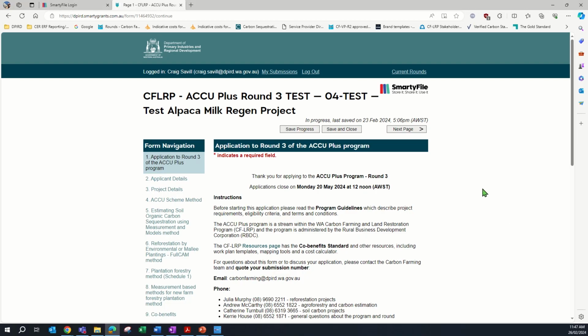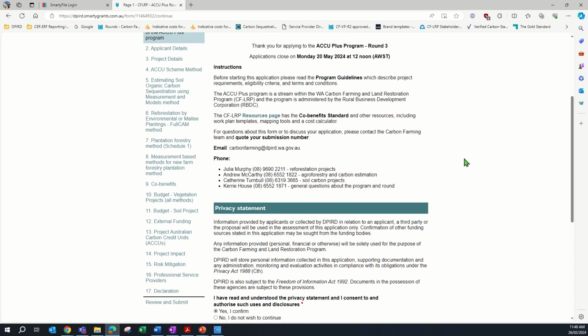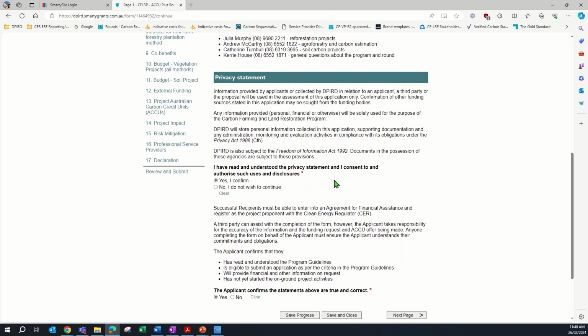So now, let's get started on the application form itself. Just a quick overview of what you see here. On the left, I'll call this the left-hand sidebar with all of the different application sections. Up here we've got Save Progress, Save and Close, and then the Next Page button. So let's go through the form page by page, and I'll try and skip over bits that are pretty obvious. So let's roll down here. This is the application form to start the process. We start with a privacy statement. Click yes or no. Just click these little buttons here.